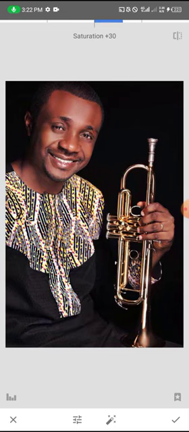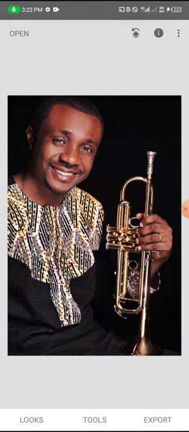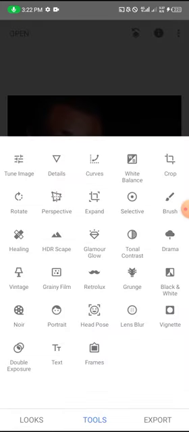So now we are done with this. When you are done, just click on this mark. Then you can long press on the screen to see the original image. When you long press, you notice that this is the original image. Then you release your hand, and you notice that this is the image you are toning. So you can easily check your progress.